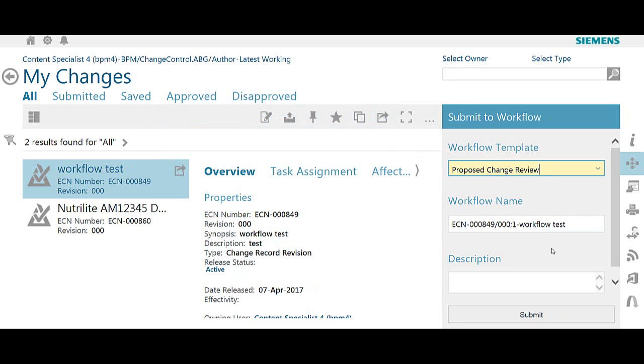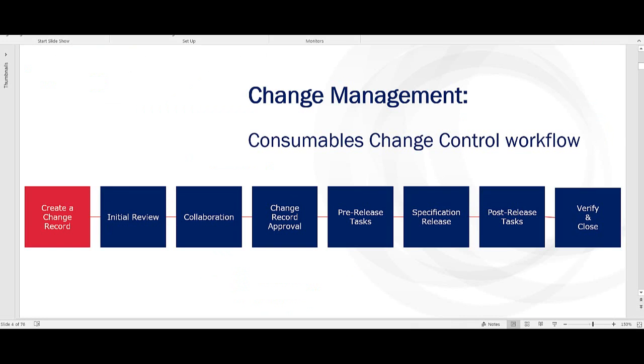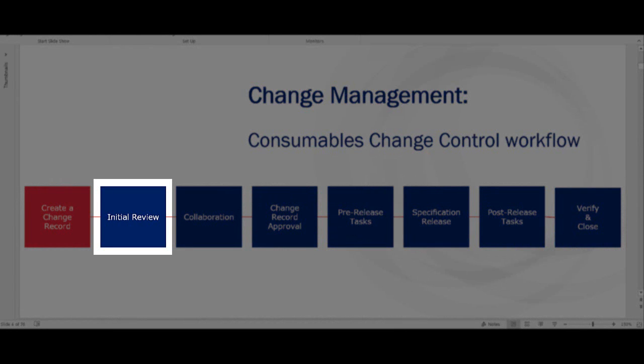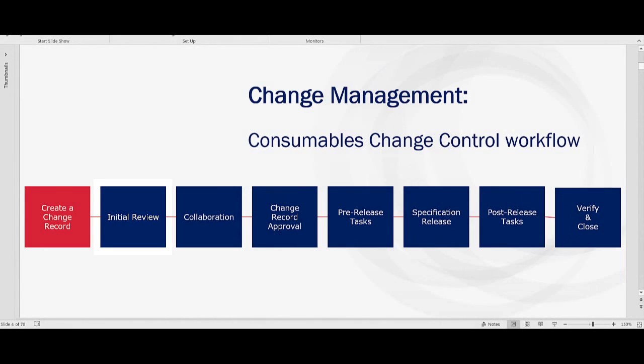If you know the majority of the impact of your change and are confident it's ready for submission through the change control process, go ahead and submit your change using the consumables change control workflow. After you fill out the change request form, the change request will proceed along this workflow path. Initial review, where the configuration manager assigns participants and completes a quality review of the change request.